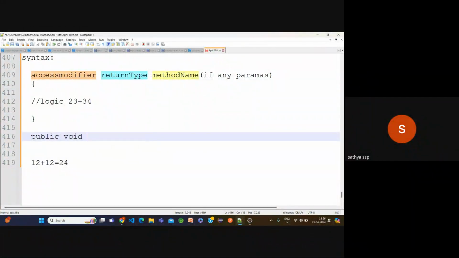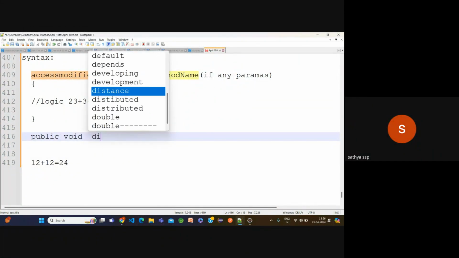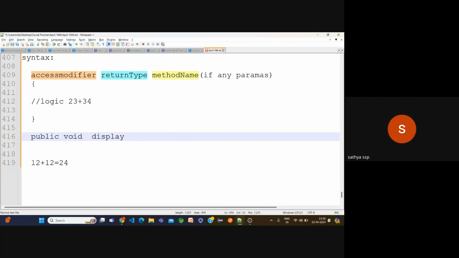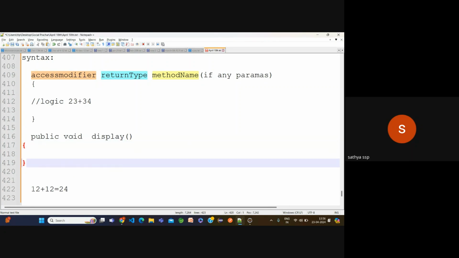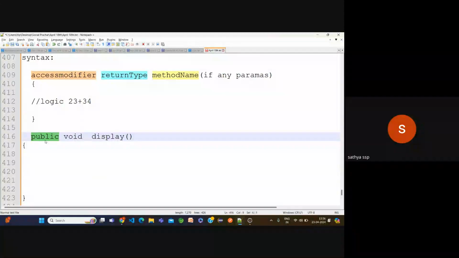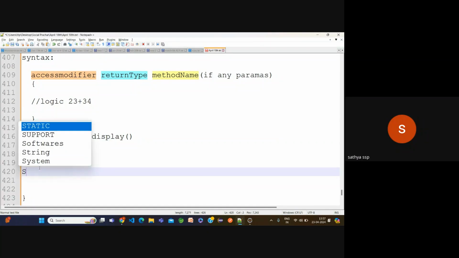Void. Okay, method name. I want to display something. Now display I want to write. Now open and close parenthesis. Right now I don't want to pass any parameters. Open and close curly braces. Okay, now access modifier, return type, method name, and parenthesis, open and close. Now I want to print something: SYSO, System.out.println.